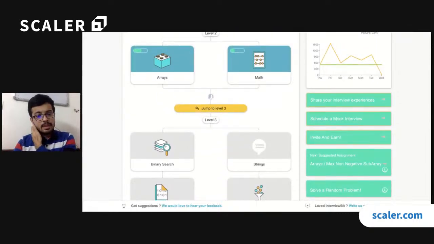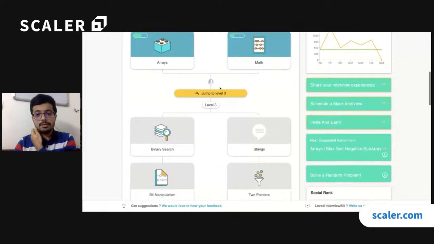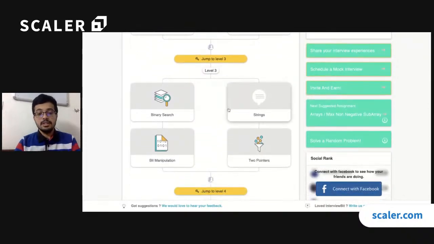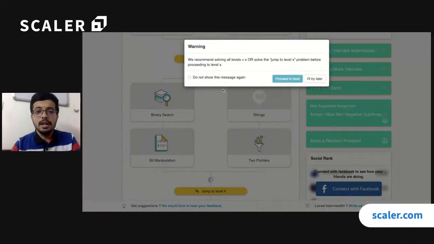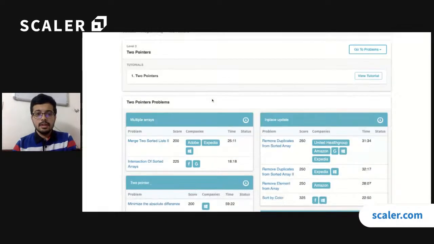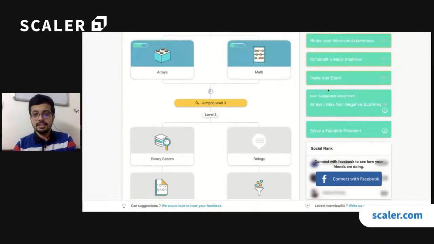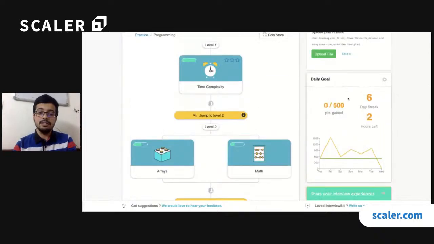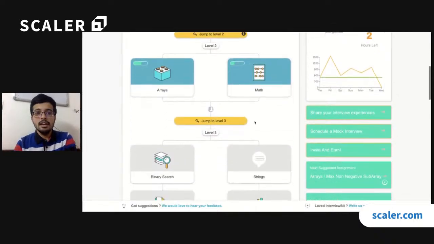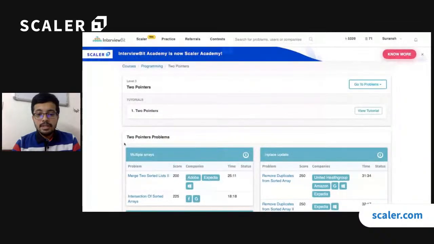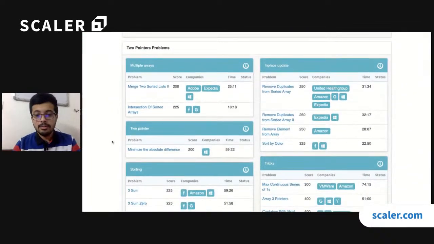So on day 7, we are going to discuss problems based on the two pointers approach. You can see that we have completed 6 days, our 6 day streak, and it's the 7th day. So let's begin the problem solving.